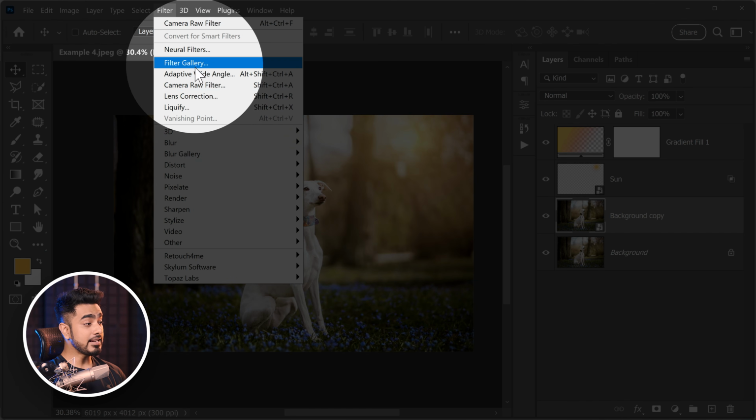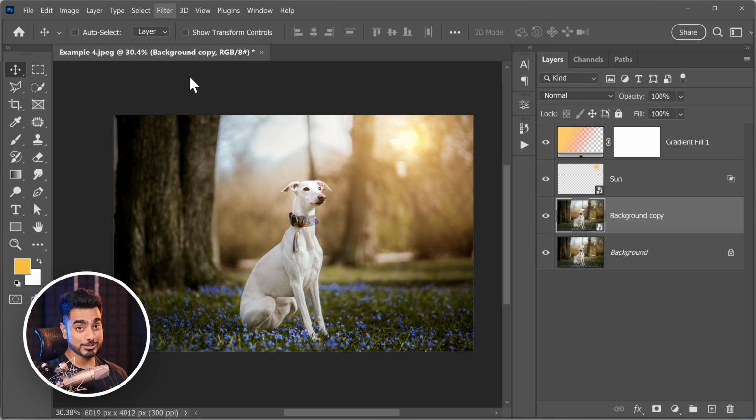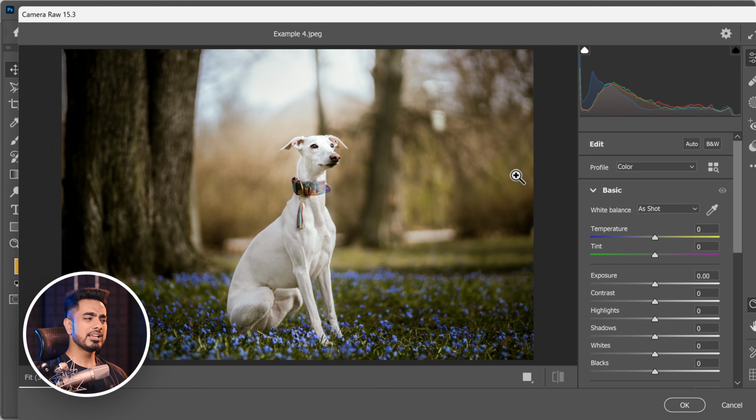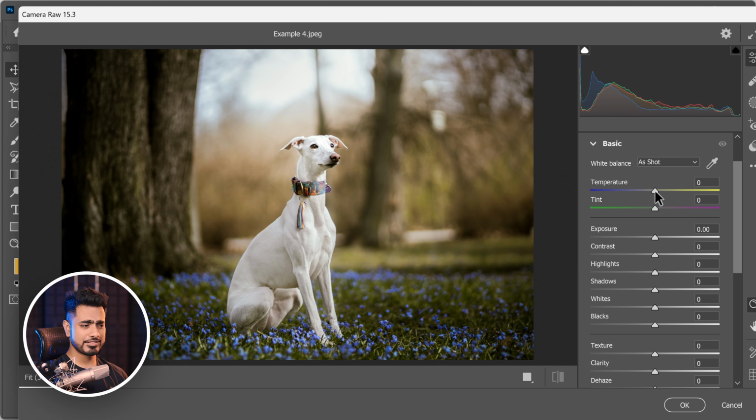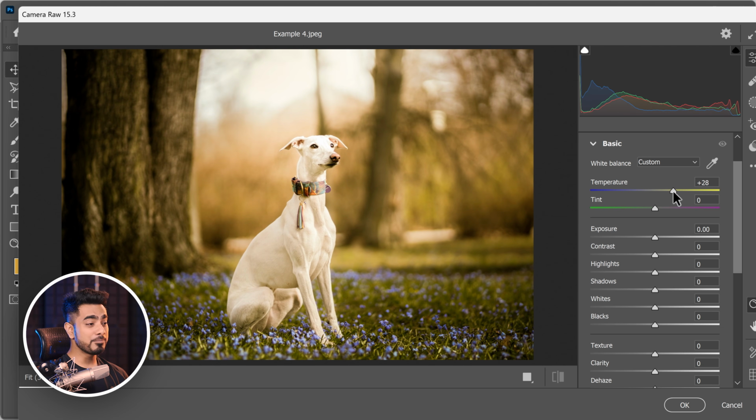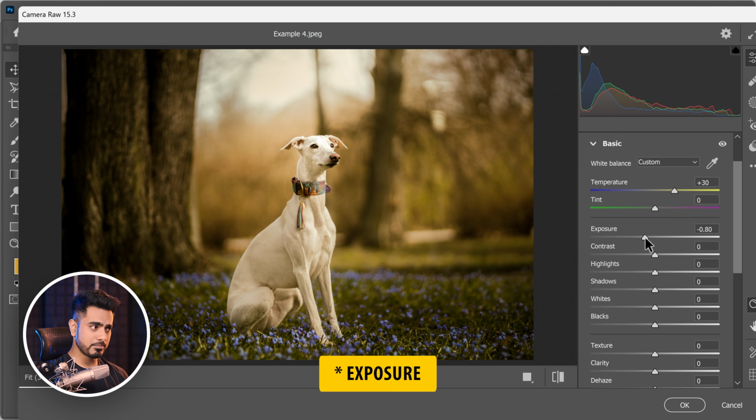Let's go to Filter and then Camera Raw Filter. We also touched upon it in the previous lesson. And we want to make it just warm, right? So inside of the basic settings, just increase the temperature. That's all. Now, when you do that, it makes the entire image a little brighter, so you might want to decrease the opacity to compensate for it.